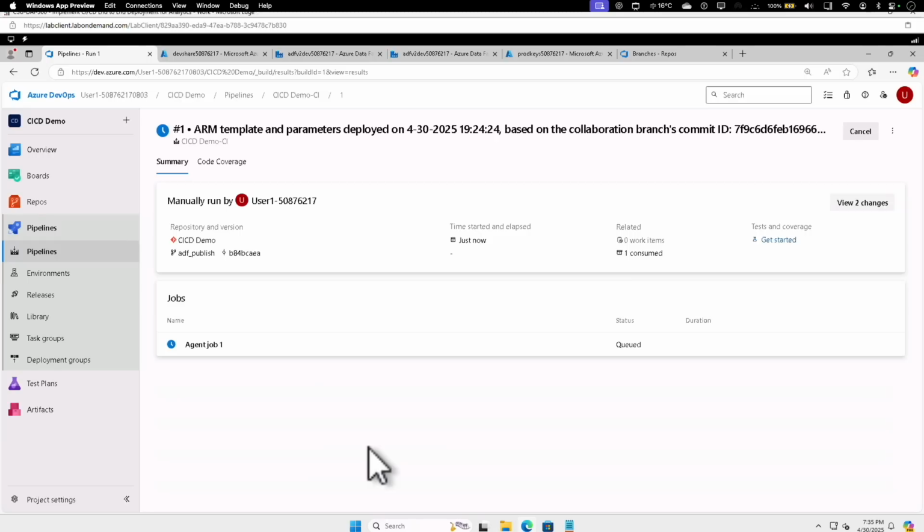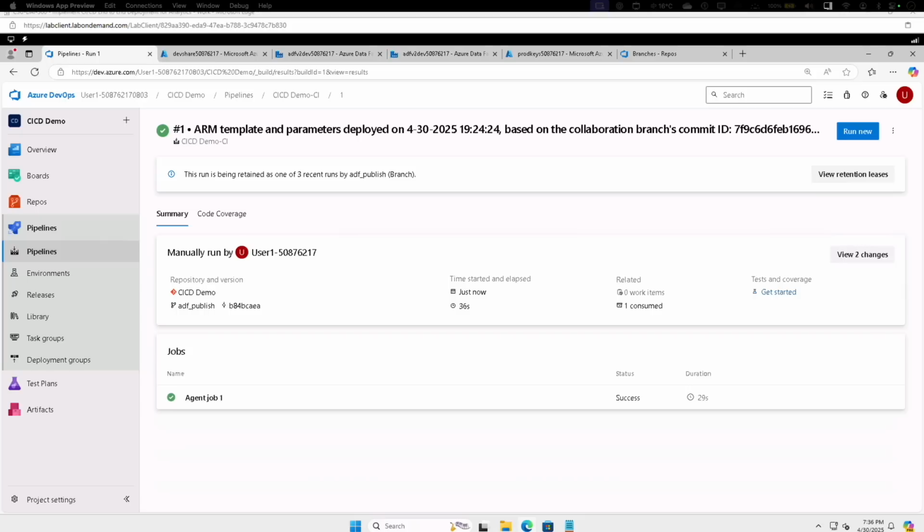So inside the job, now we can see that the agent job 1 deployment will start soon. So you can see that it's currently running. It was queuing, it's currently running. So we'll wait for this to complete before moving to the next task. All right, so it's completed successfully. Let's go and create a stage to deploy to the prod.